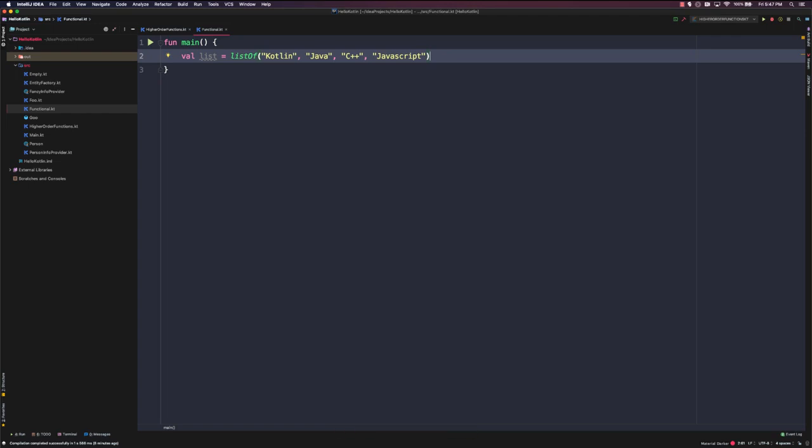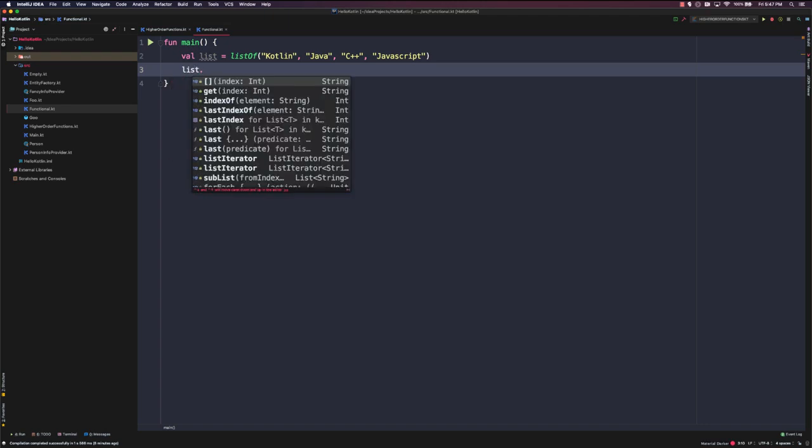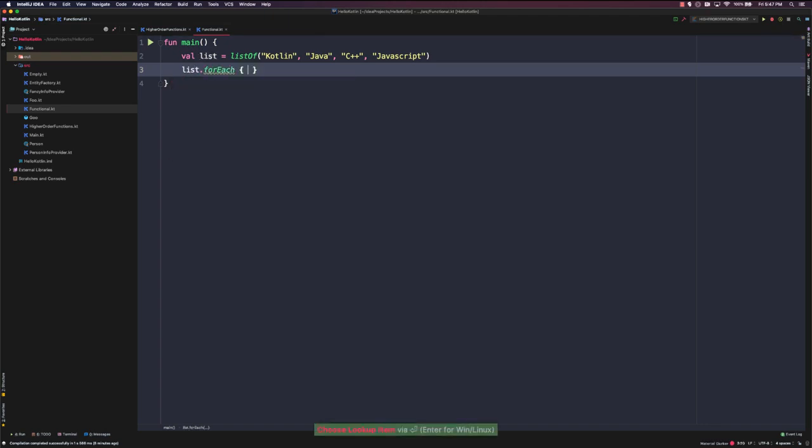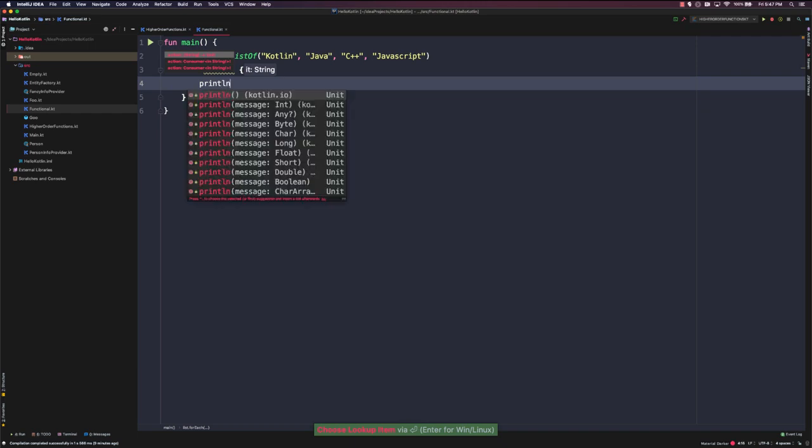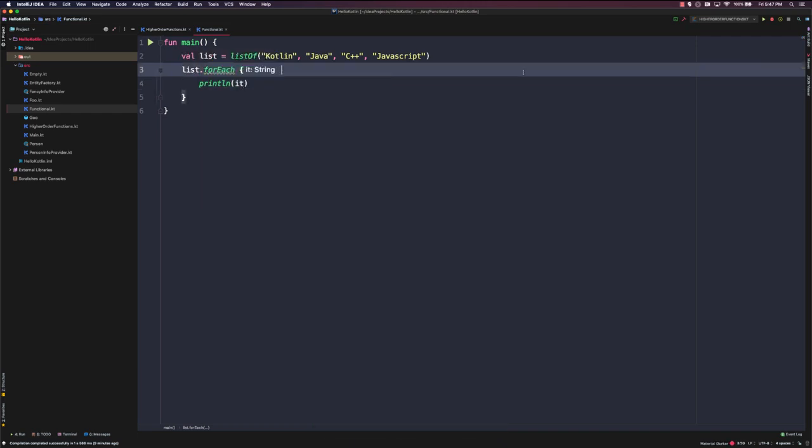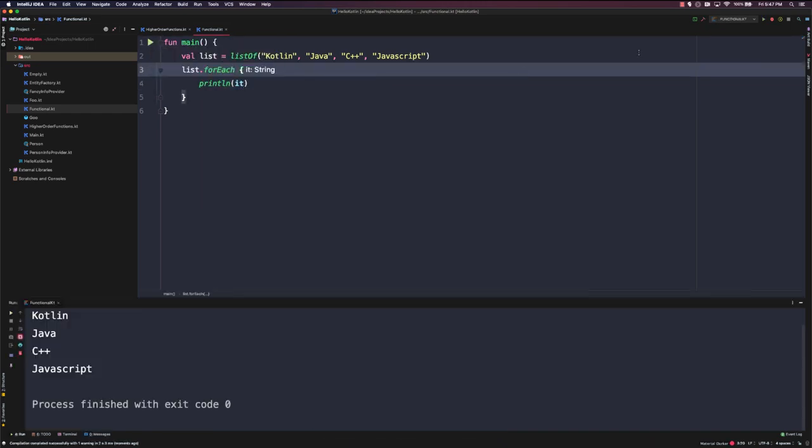Now let's look at some ways in which we can chain these functional operators together to do more interesting things. So as we've seen before, we could do a simple forEach to iterate over each item in this collection and print it out. And if we run it, we'll notice that we see all of the programming languages printed out to the console.